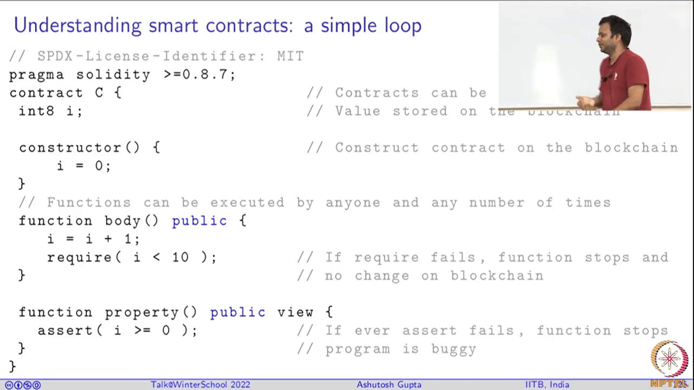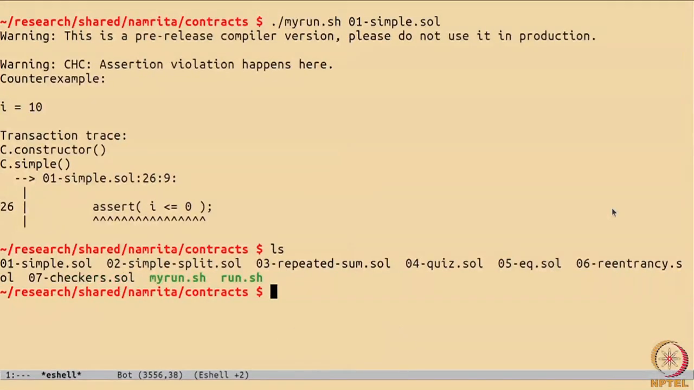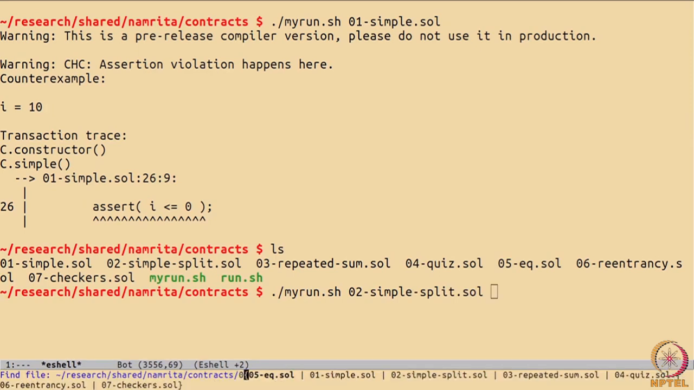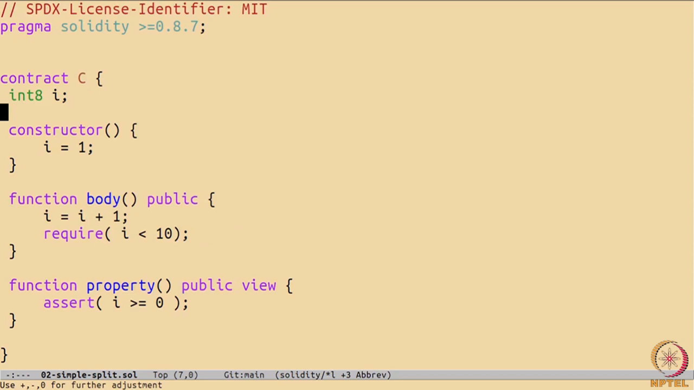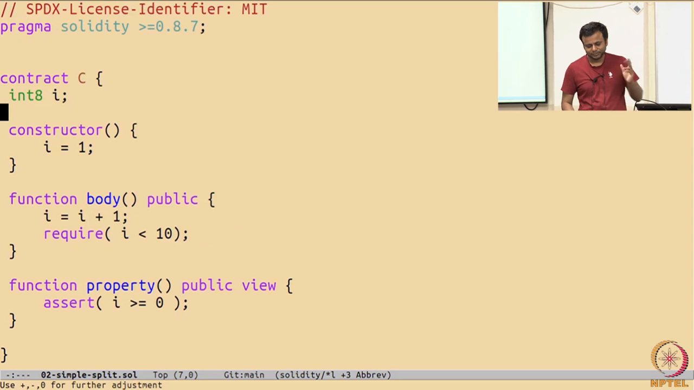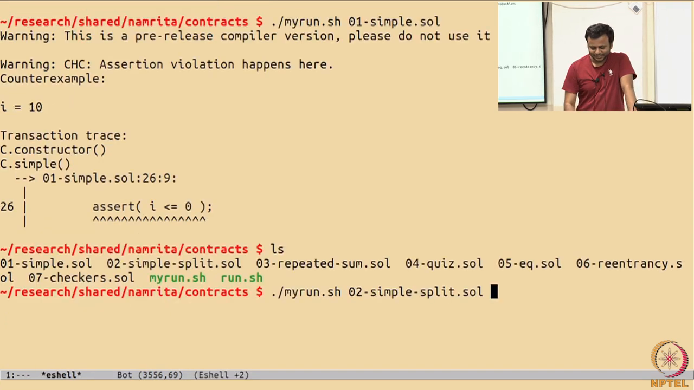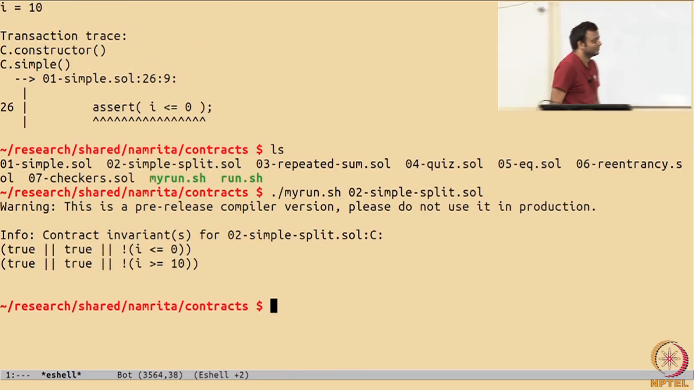I think it's called 202 simple split dot sol. Let me see. It is the correct one. Right, this is the one. Okay? This is the program. I'm starting at 1. It doesn't matter. Right. So let me run it. And it found some invariants.